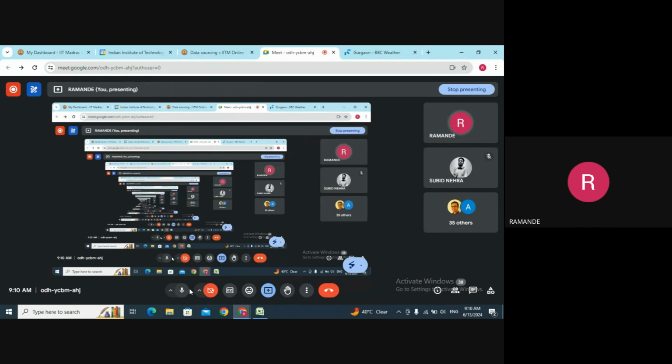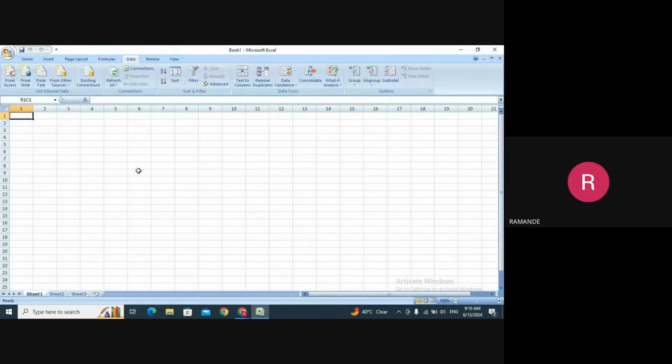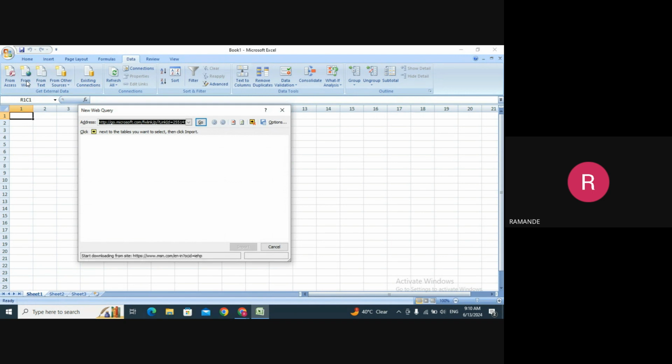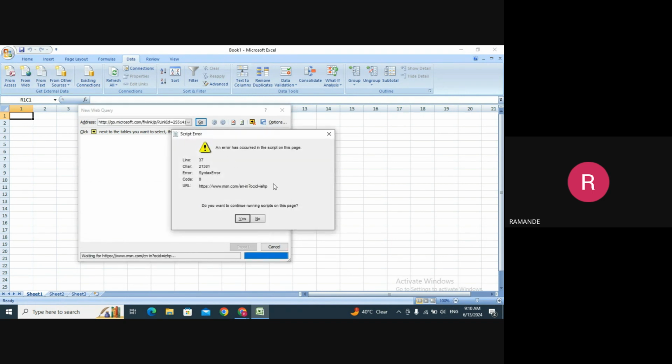I was sharing screen. Okay, is it Ramande? Yes, sir. Yes, Karthik. Okay, go ahead. This is the Excel. From web, I have to scrape. Then here, I am getting this error.